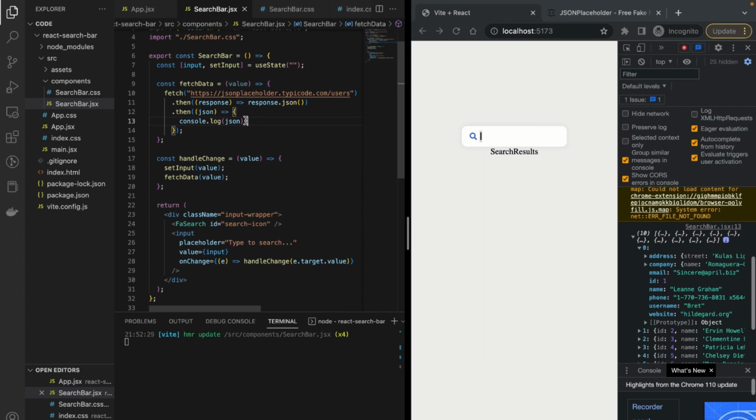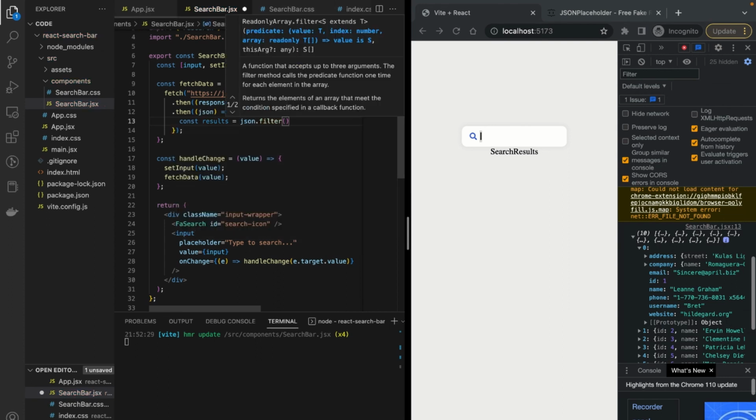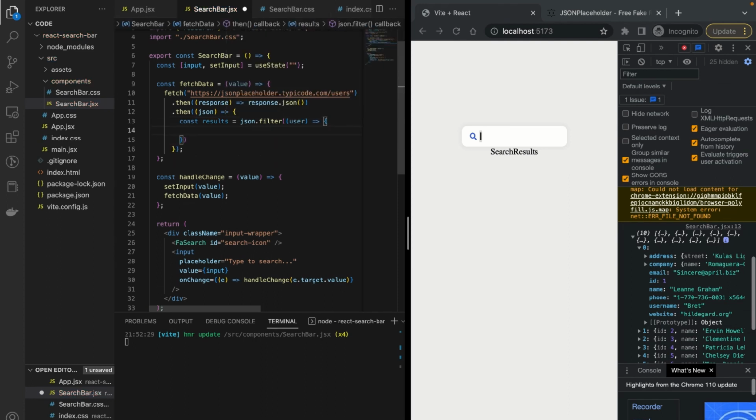So we'll add that functionality over here after we get back the JSON data. So what we want to do is filter the JSON data and store it into a variable called results. So we'll say results is equal to json, and we'll be using an array function called filter. And this will basically go through each element inside our array and take in the user at the specific index. And what we want to do is return true if it matches the text inside our input element, and return false if it doesn't match it.